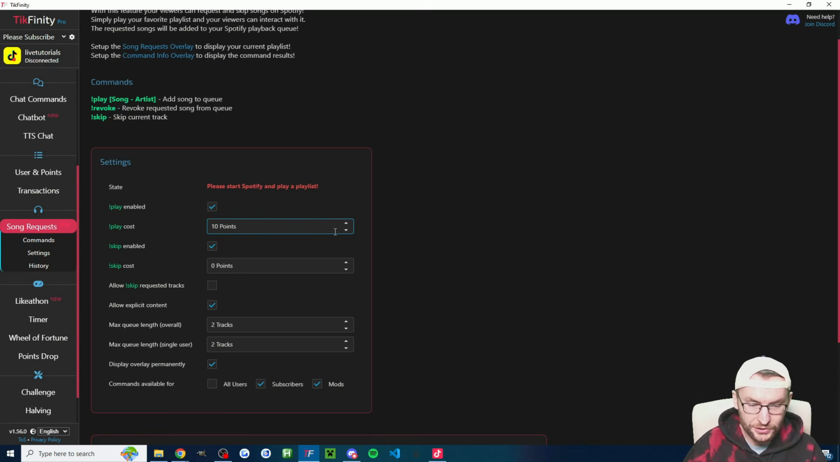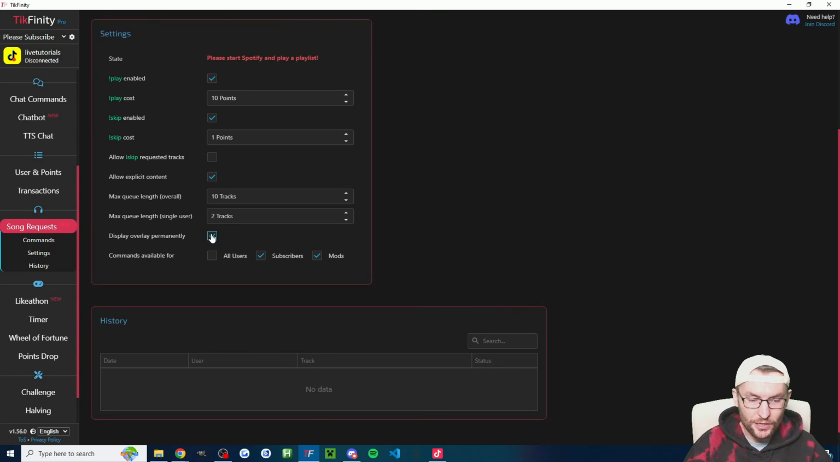For example, we can charge them 10 points per play, and we could charge them 1 point to skip if that's enabled too. And I've increased the queue length to 10, and they can only select 2 tracks per user in my example. And it says display overlay permanently, but of course we have to add the overlay.